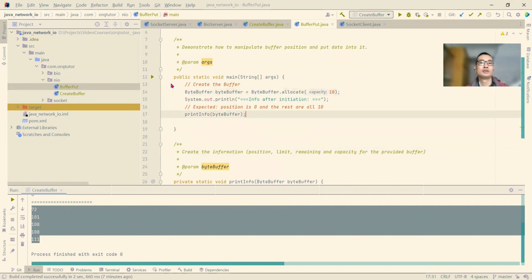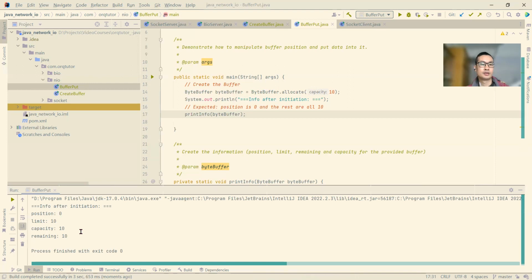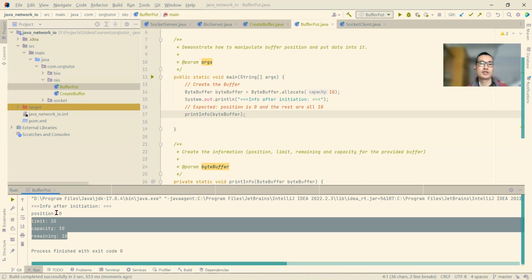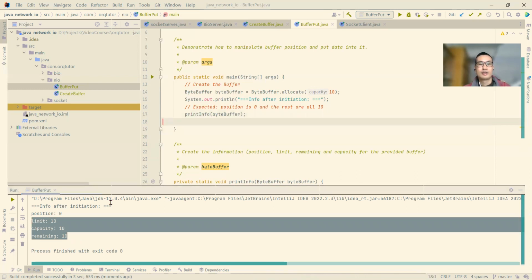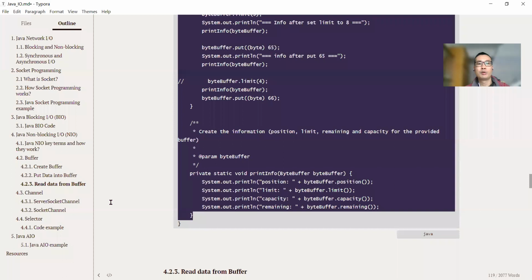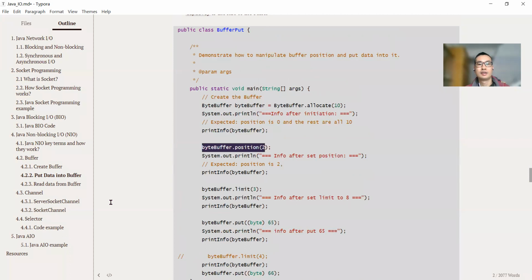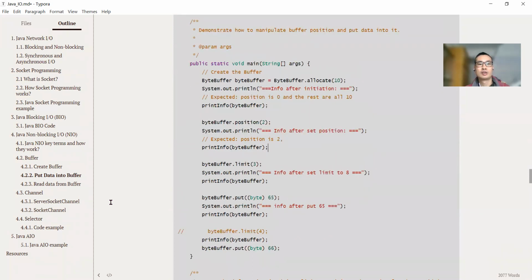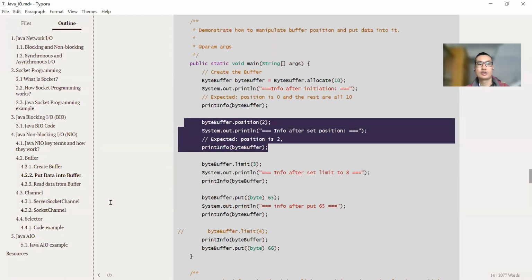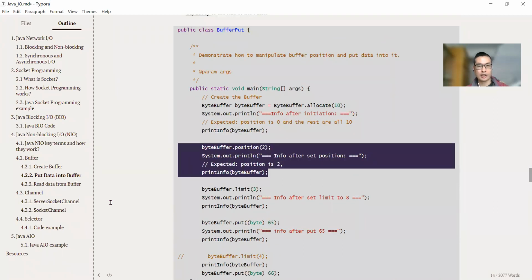First we need to import the class. Let's run the code to check whether our reasoning is right. Actually, yes, we are right. The position is 0, and all the other attributes are 10. Next, let's try to change the position and see the change in the attributes.